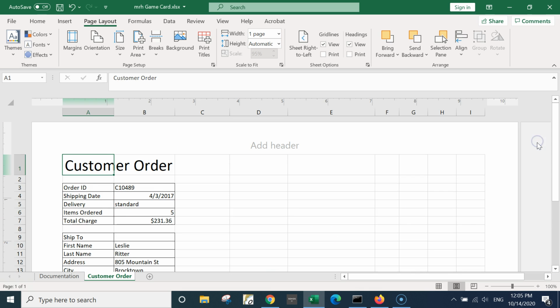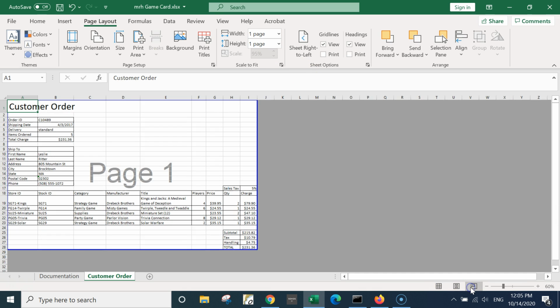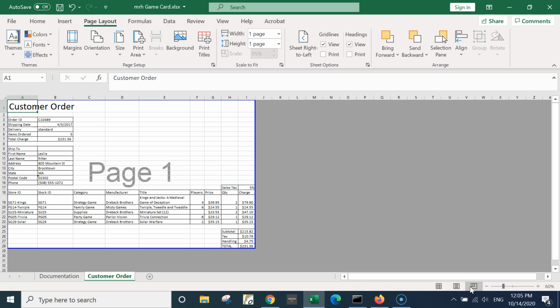One of the problems that sometimes people get into is, and we're going to change this height to 1 page as well, they make the font size so small that they can't actually see what's on the page. And that's not very good either. So just keep in mind somebody actually has to read this.